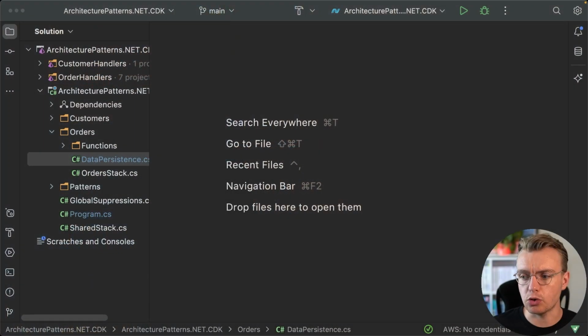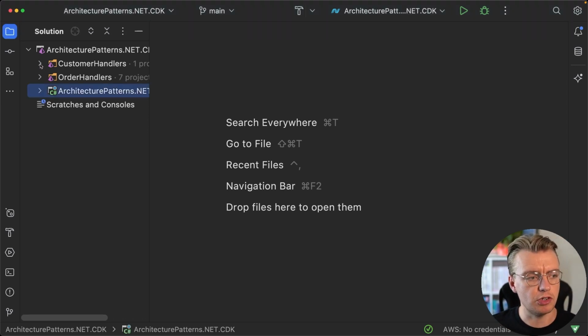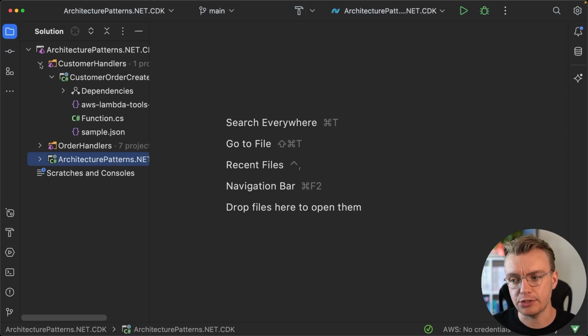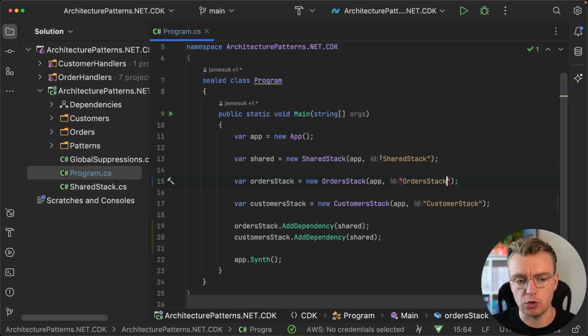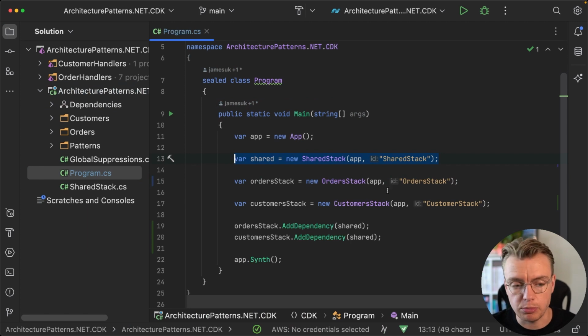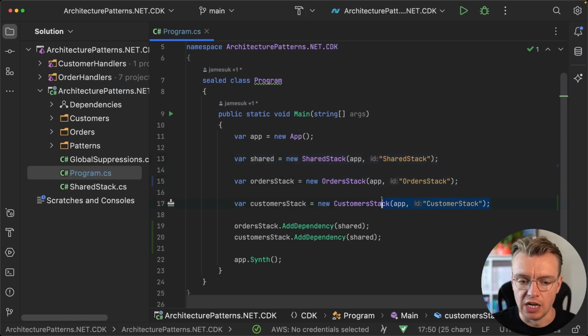Well, let's have a look at that right now. And here we have your same application you've been working with for this entire video series, and you'll notice now we've got this additional customer handlers section. So if you deploy this into your own AWS account, you'll end up with 3 separate stacks. We've now got a shared stack, which is the central event bus, the orders stack, which is what you've been working with in the previous videos, and then we've got this new customer stack.